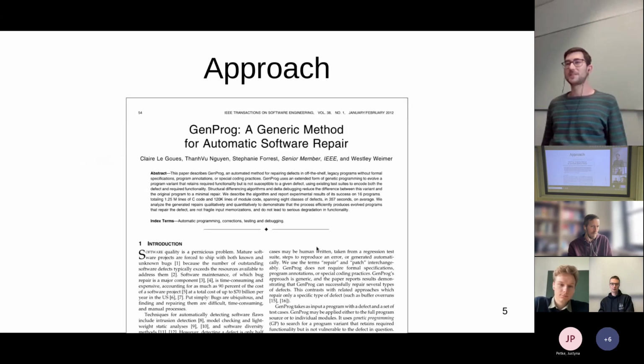Yeah, I think I have to mention GenProg because it's the first paper of that kind that tried to repair programs automatically. And my approach was heavily inspired by the GenProg approach. Probably everybody knows about GenProg, but nevertheless, the gist of the idea is to use genetic programming to start with an initial program variant and modify this program in certain ways in hopes of fixing the bug.